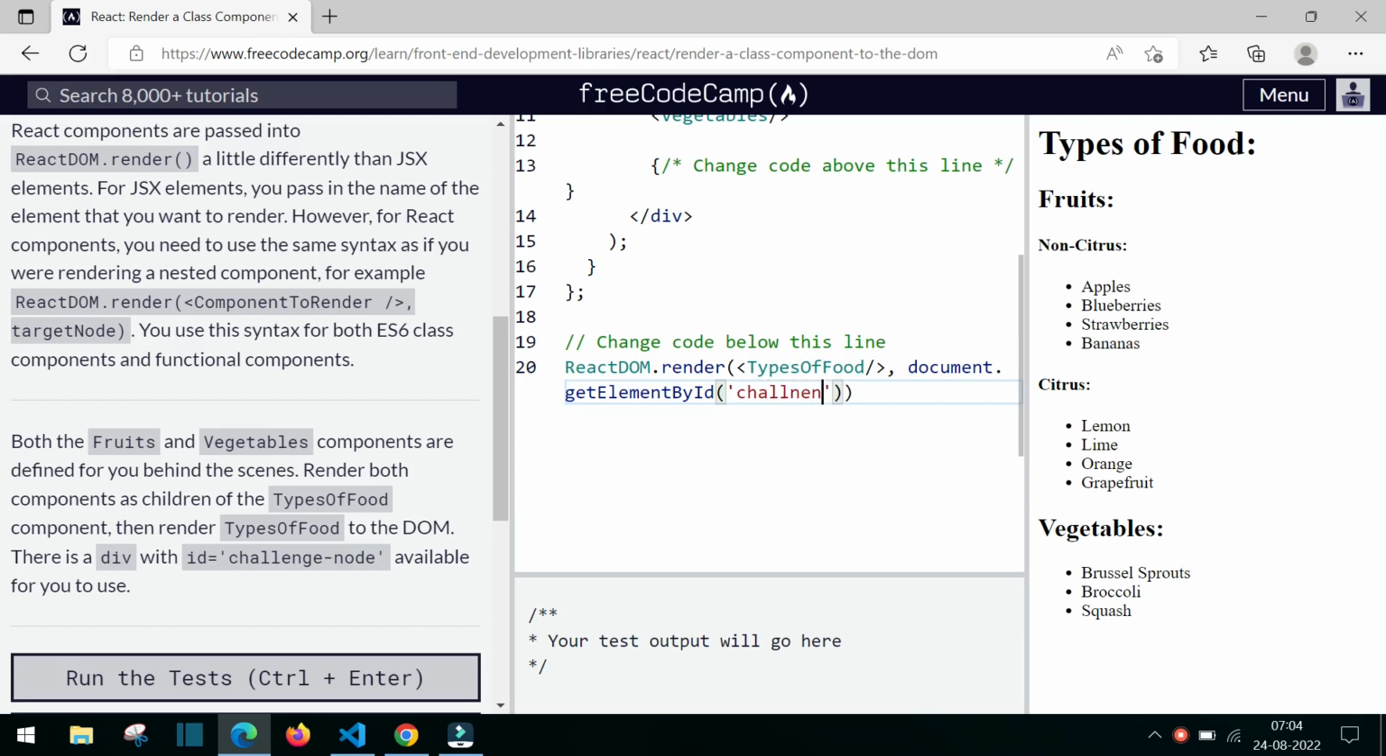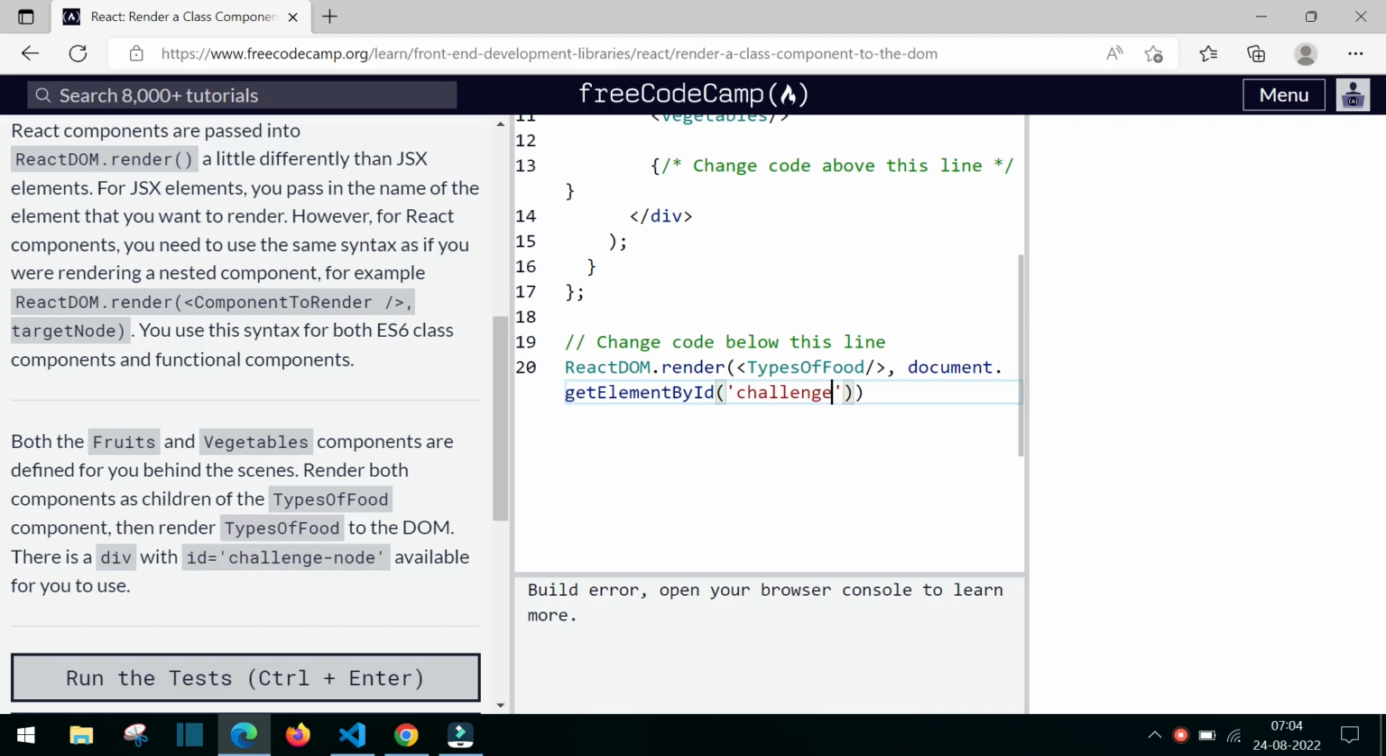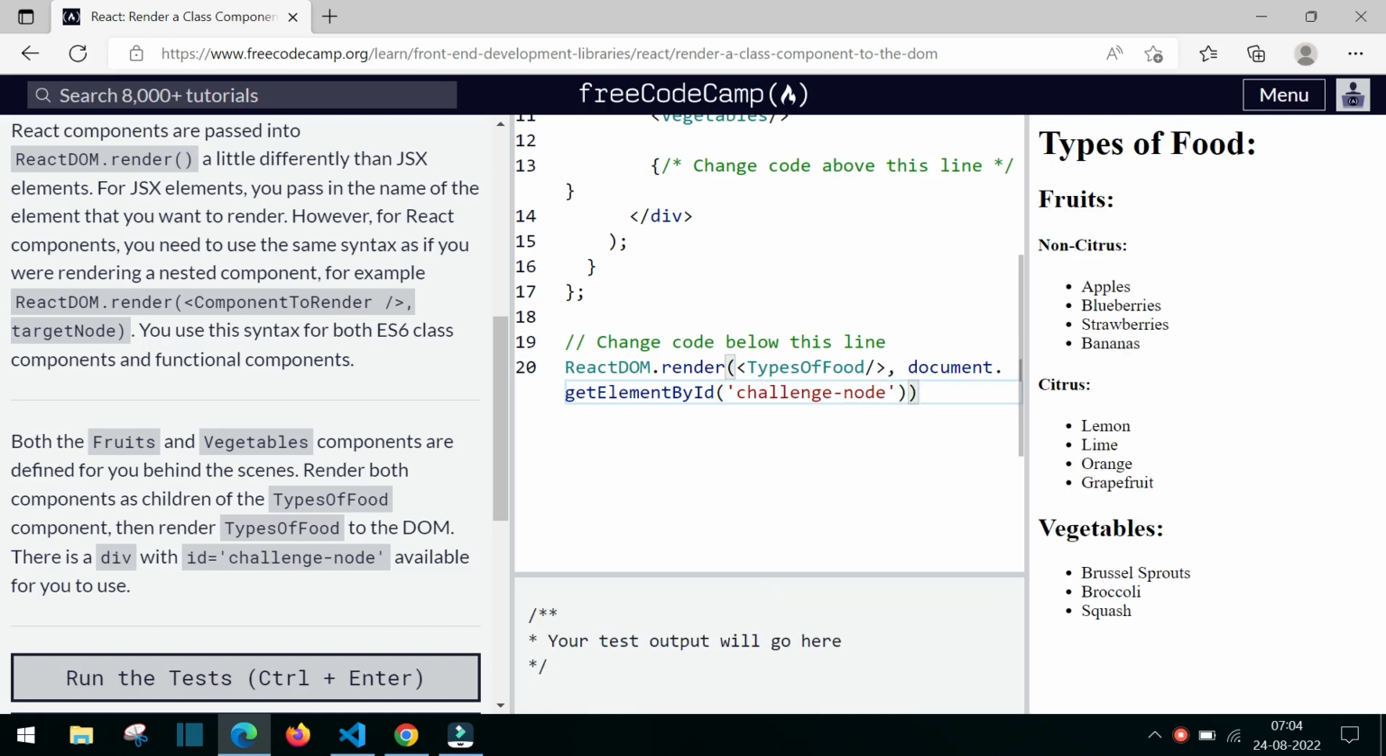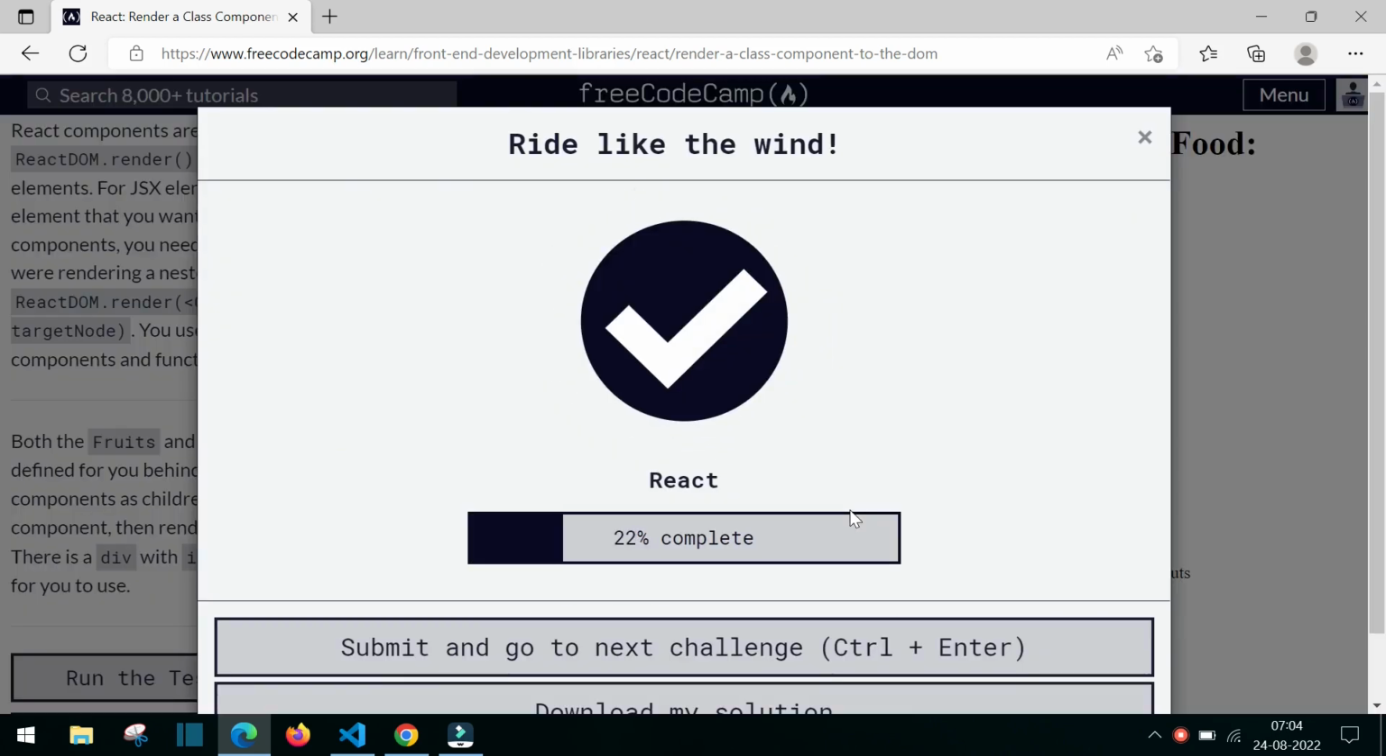challenge node. So now we are getting the output. Press Ctrl Enter.